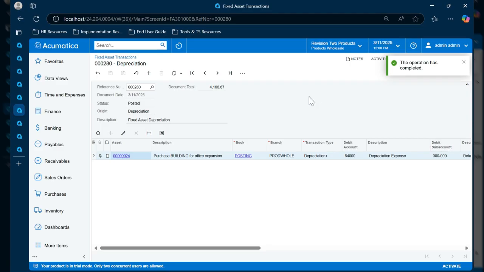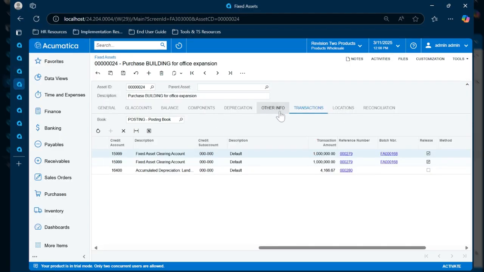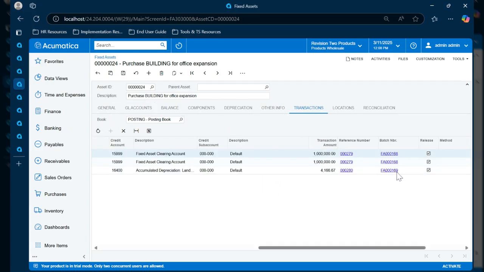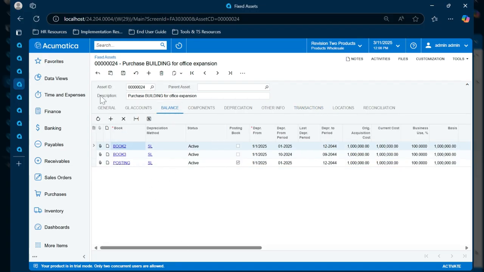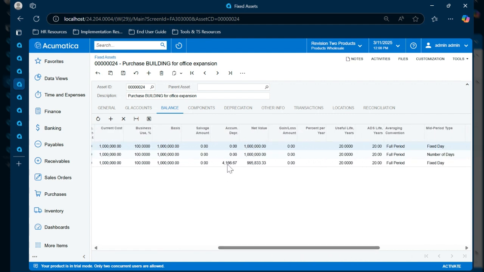Now that the first month's depreciation has been released, let's navigate back to the asset and check to see if there are any changes in the value of the asset. We can refresh and notice now that the batch has been created, and balance will be updated in the posting book only, because that's the one we selected. Last depreciation period is also updated to the one we just worked on. Accumulated depreciation equals the transaction amount. Net value is less than accumulated depreciation.